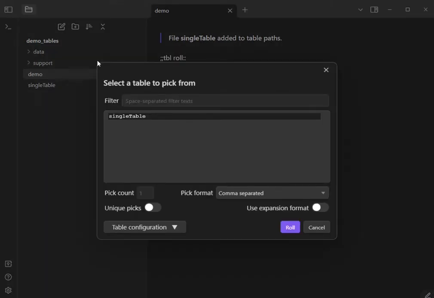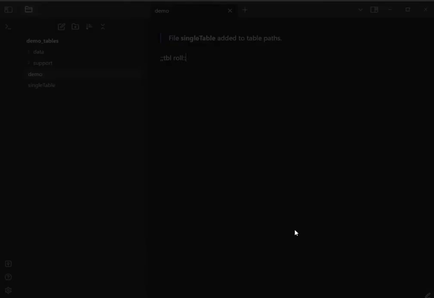So when you roll, it brings up this panel, which has a lot of features, but at its simplest, you could just click on the roll button or press the enter button and it rolls to pick one or more items from the table.